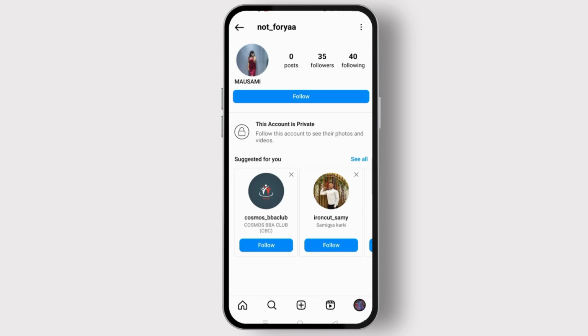In order to see the private account followers, we just have to follow them. Just tap on the follow button and request them. Once our request has been accepted, then only we'll be able to see the private account's followers on Instagram.